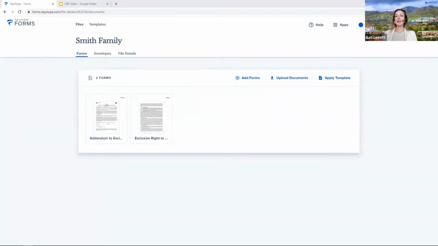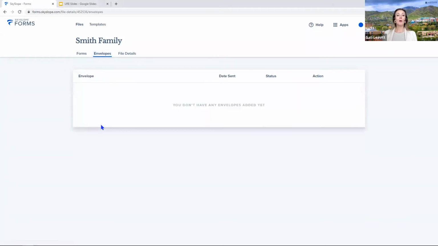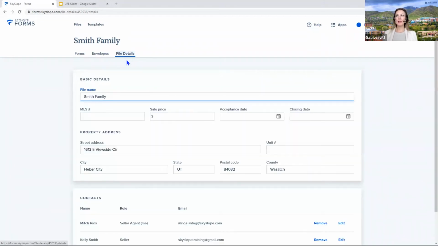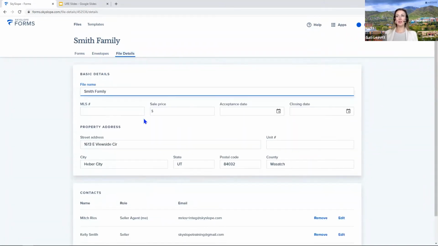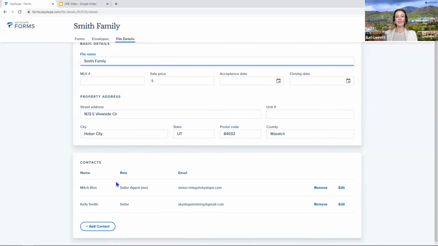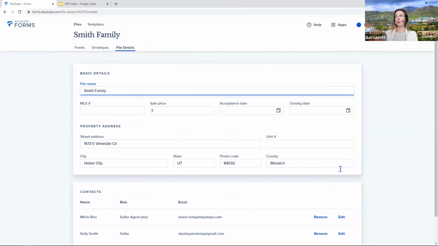All right, so moving forward, I'm going to show you two other tabs. So we have the envelopes tab. Envelopes are what you create when you send them out for signature to your client. We'll come back here in just a moment. File details is simply the file details. You can update the file name and update any information within the forms file.